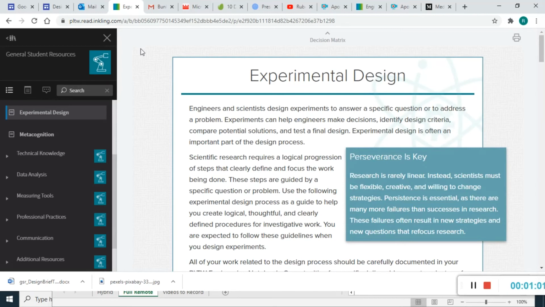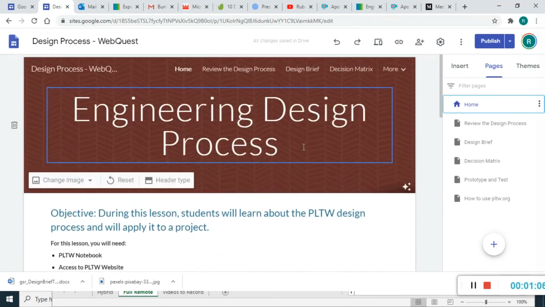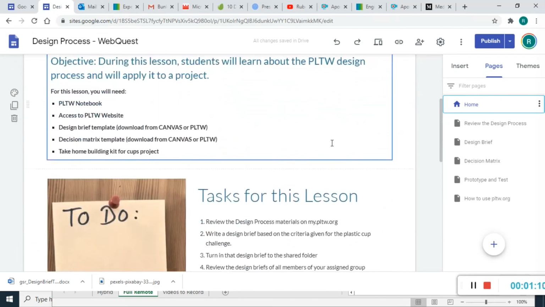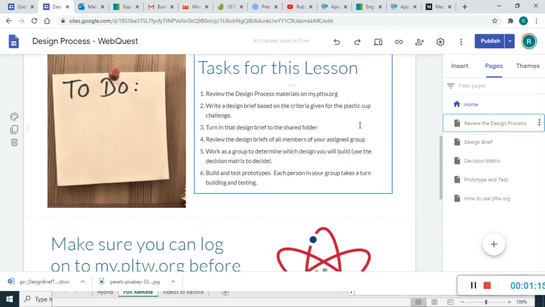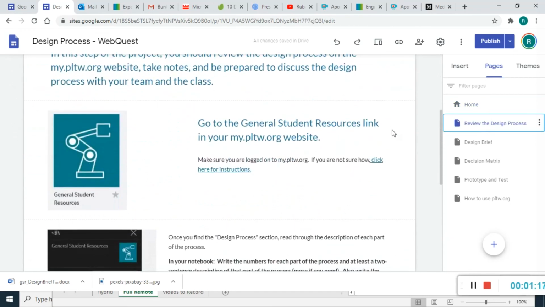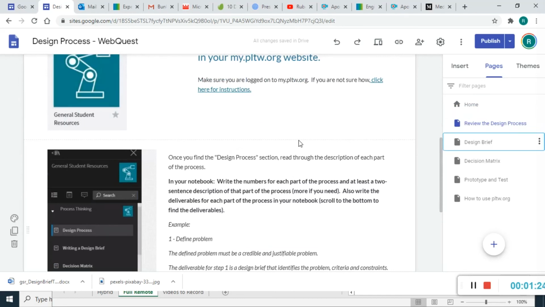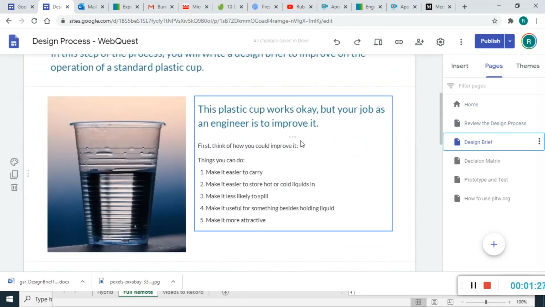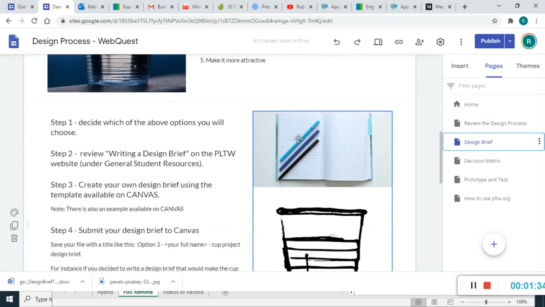And then we'll move over to my website, which you can access through the parent portal. Right here, the engineering design process. Starting on this website, this will have all the tasks that I want the students to do on this lesson. They can review the design process right here. Moving through the pltw.org website, if they're not sure how to access that, it gives them specific instructions for that. Also for how to do a design brief and the specific things that I want to have turned in from the design brief. So everything again gets turned in on Canvas.